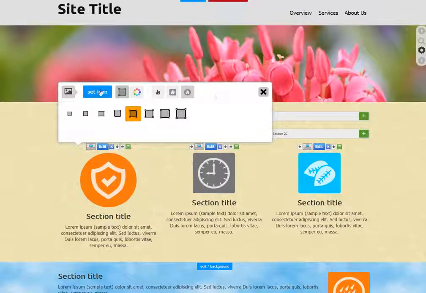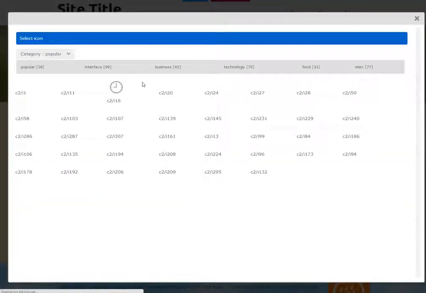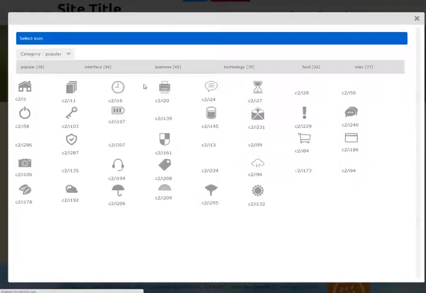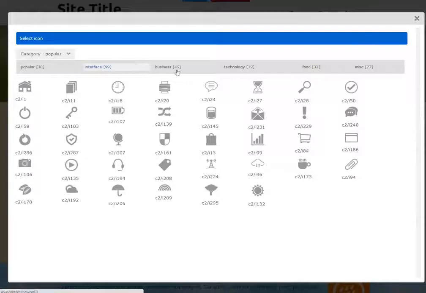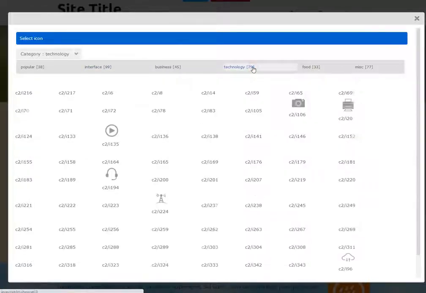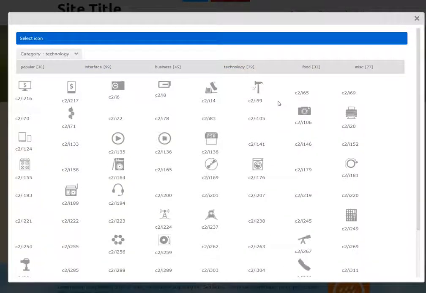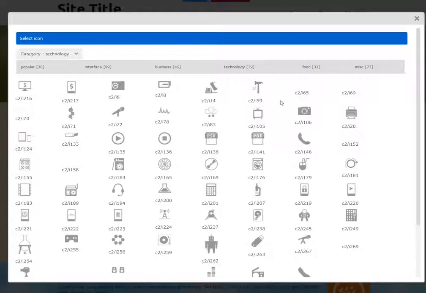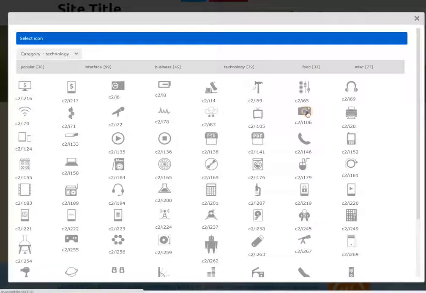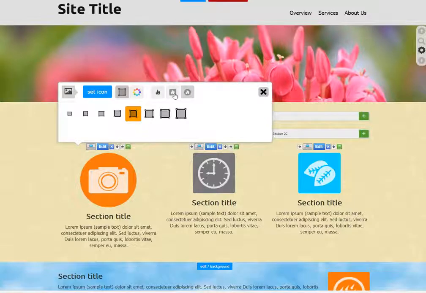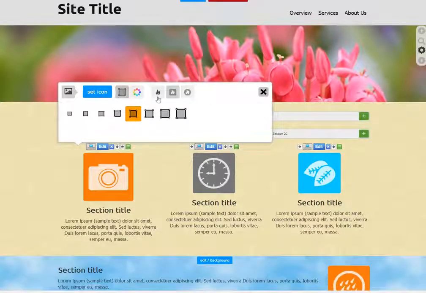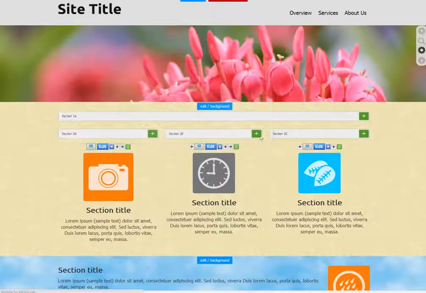To change the icon, click the Set Icon button, and we'll see we have a lot of different options in here in some different categories. So we might click Technology, and we could choose this camera icon, and it gets updated on your site like that. So pretty much anywhere you have an image or an image component, you can choose an icon for your site.